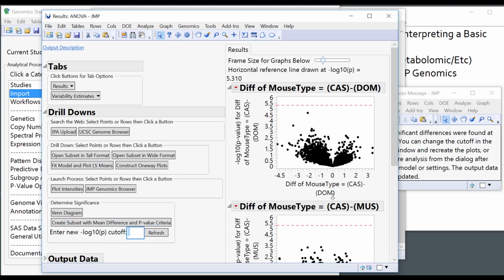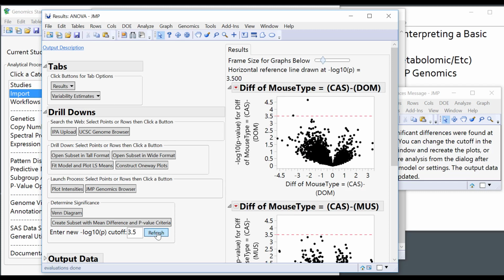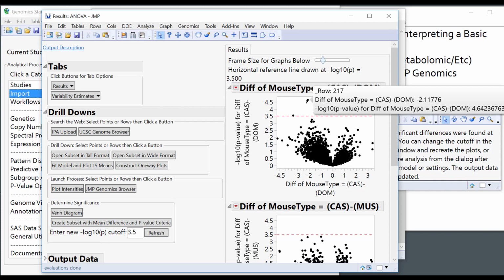However, for the sake of this example, I will enter a different minus log 10 p-value so that we can see something become significant. So let's try entering maybe 3.5 instead. When I refresh this, it moves the line down to 3.5. And so now I see that this guy, row number 217, has a statistically significant p-value when I'm comparing to that 3.5 for the minus log 10 p.